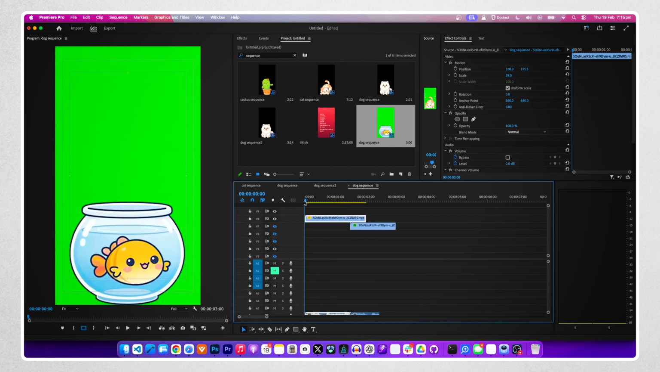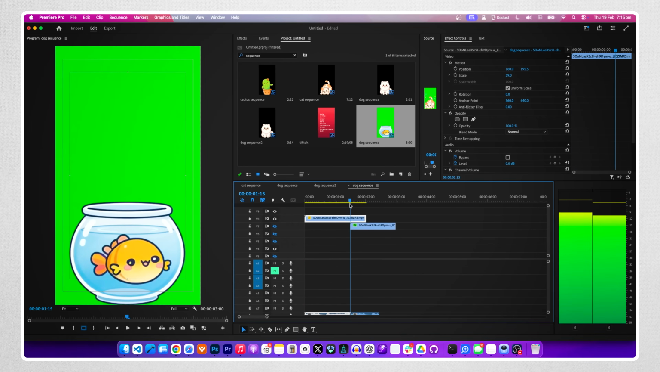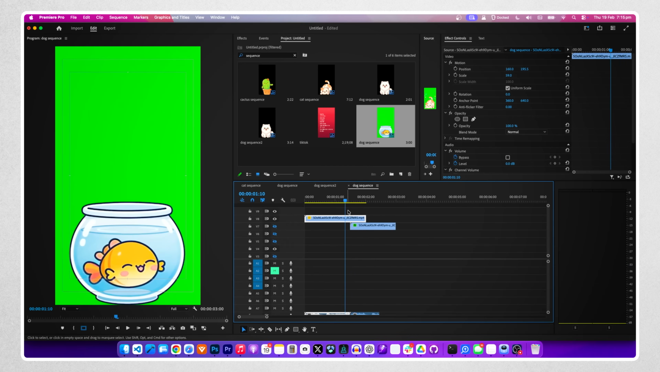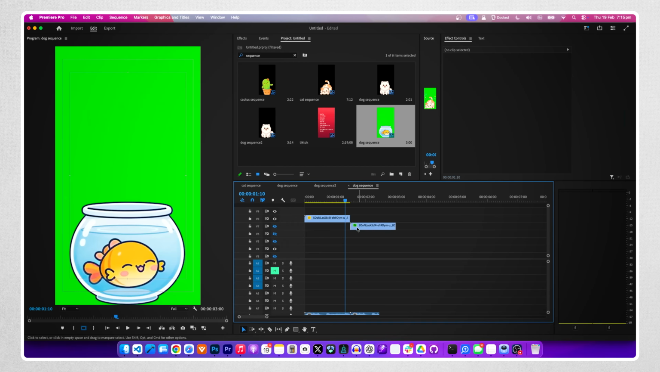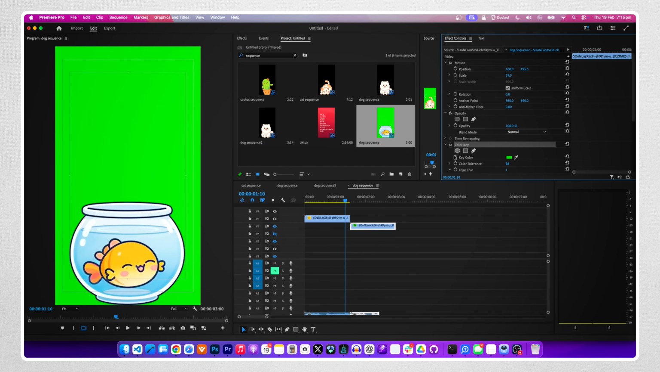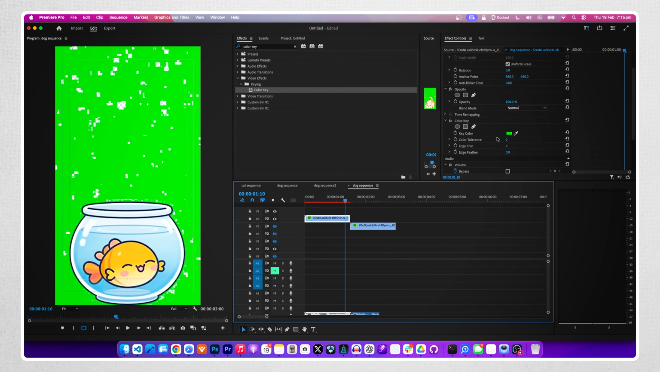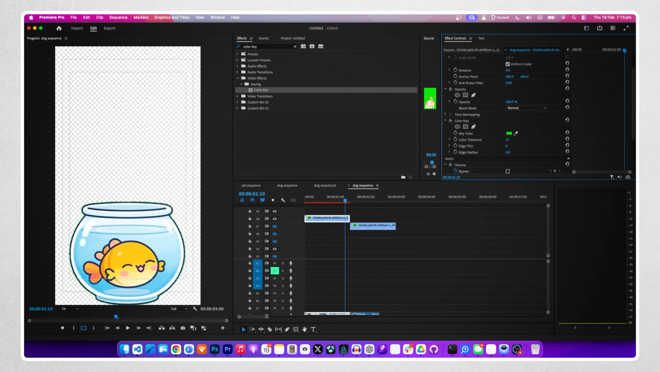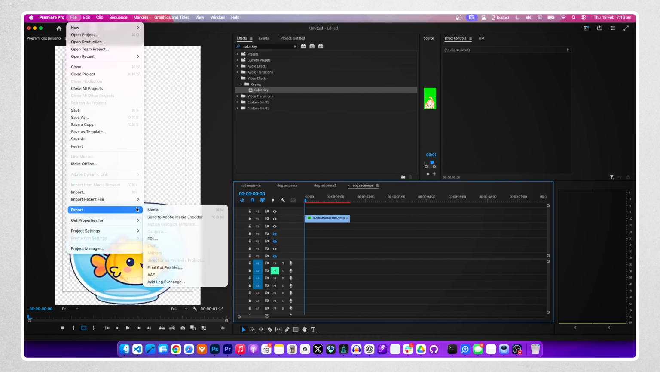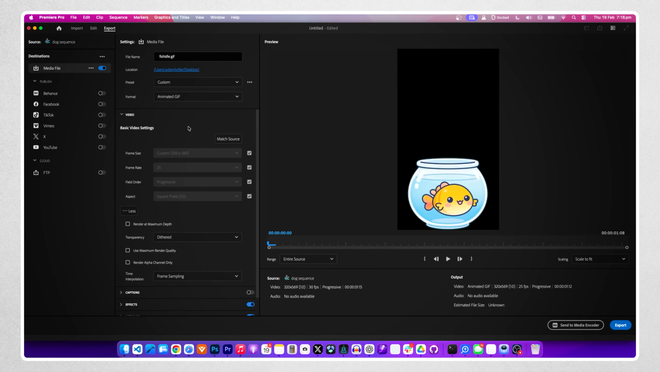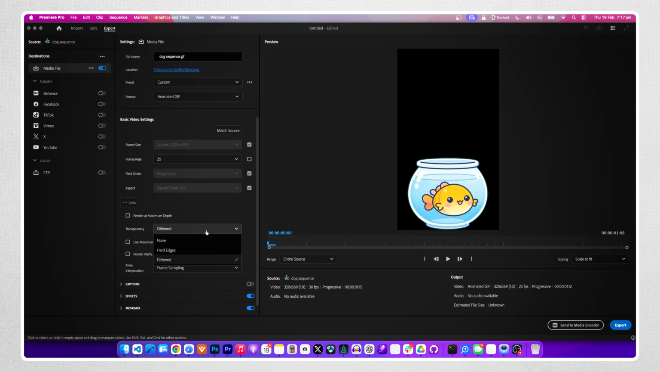Next step, I need to turn this MP4 into a GIF and make the green part transparent. I import the animation into Premiere Pro, I create a color key and set the green area as the transparent element. Then export as an animated GIF at 25 frames per second. If the animation looks pixelated, I switch the transparency option from dithered to hard edges. Again, I like to get things pixel perfect here.